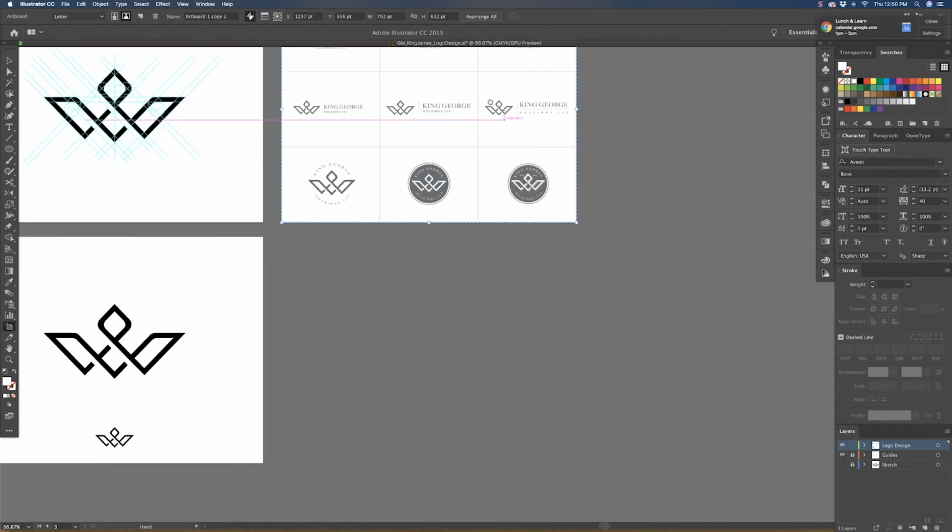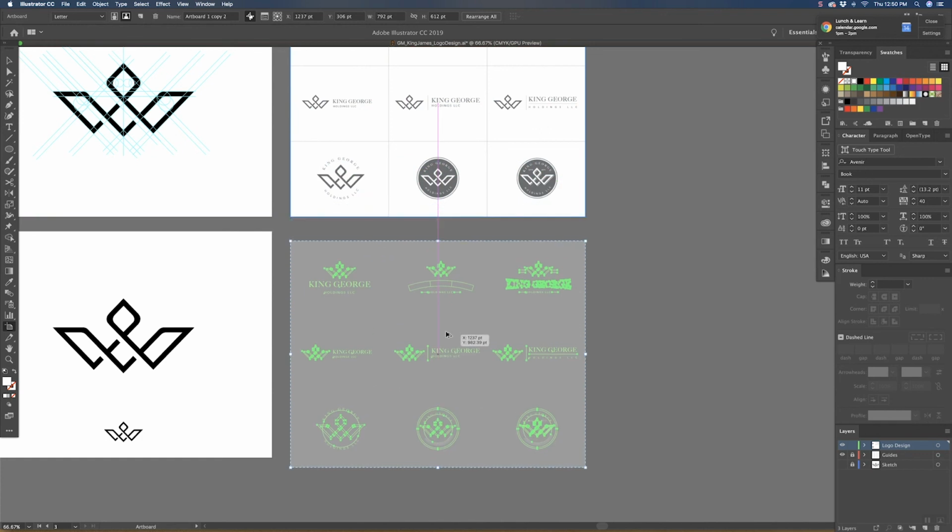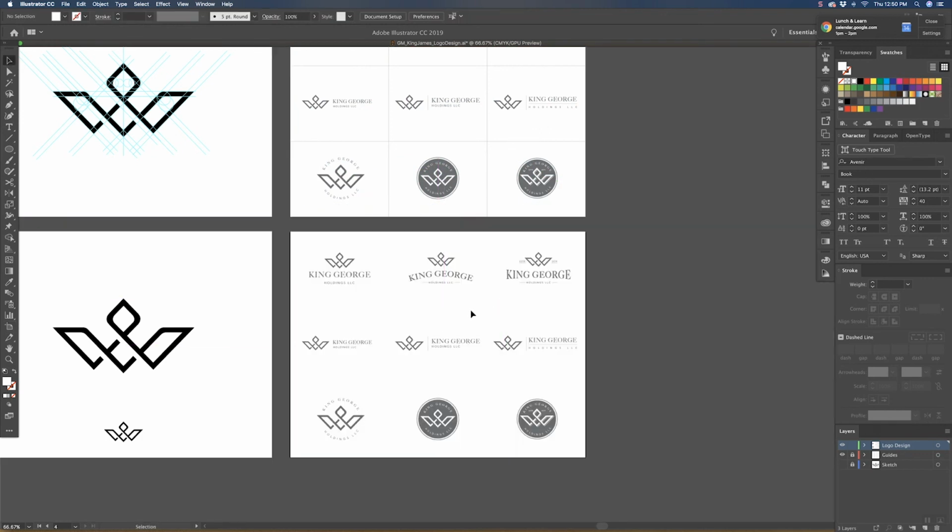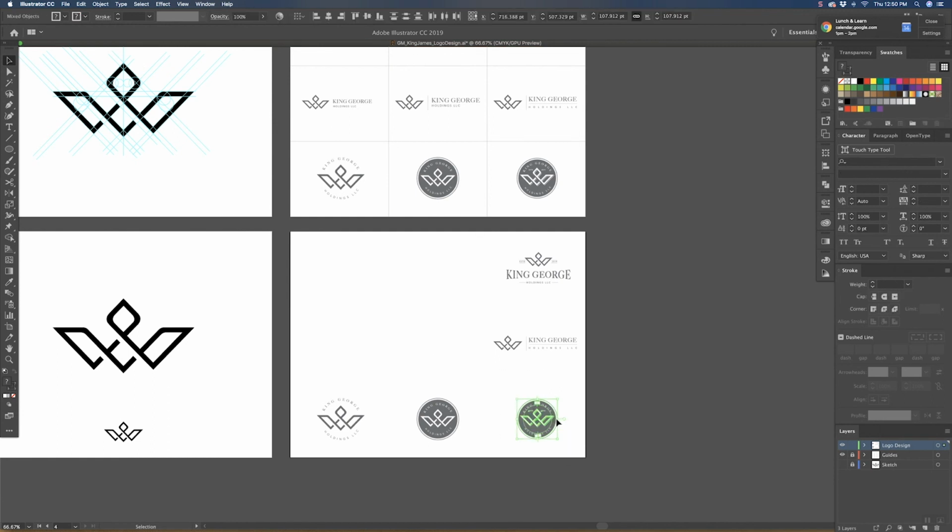So let's create a new artboard. And let's just highlight the ones we want. So let's delete these. I'm just second guessing myself, but yep, I'm going to commit to it. All right. Now let's just align these up. So these are definitely the three I'm committing to.